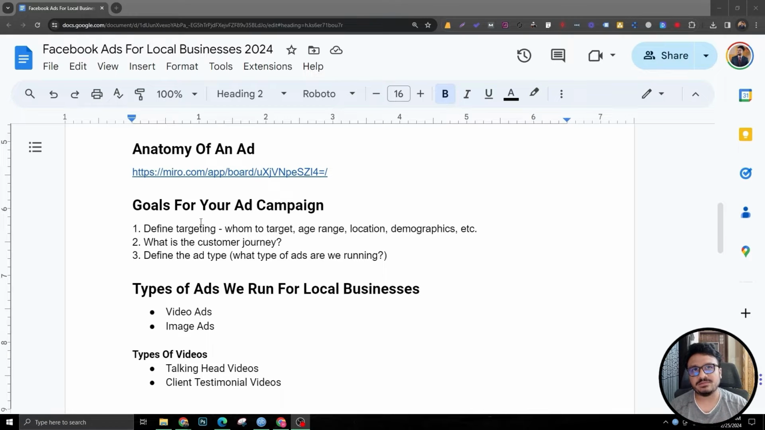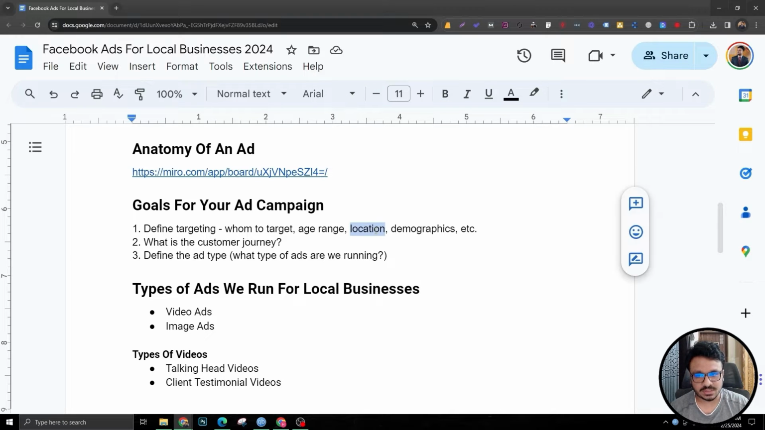For example, if I'm running ads for a gym, I need to be sure about the location. That's really important. I need to think about how far would people travel to come to this gym to train. That's really important to understand. And the age range is also really important. If it's a CrossFit gym, the age range would be different. If it's a special kind of gym like a jiu-jitsu gym, the age range to target would be different.